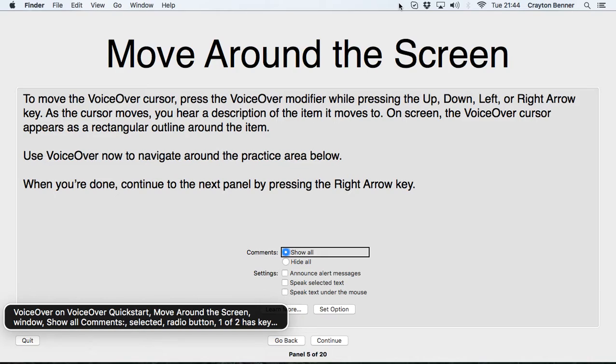VoiceOver on VoiceOver Quick Start. Move around the screen window. Show all comments. Selected radio button. 1 of 2 has keyboard focus.